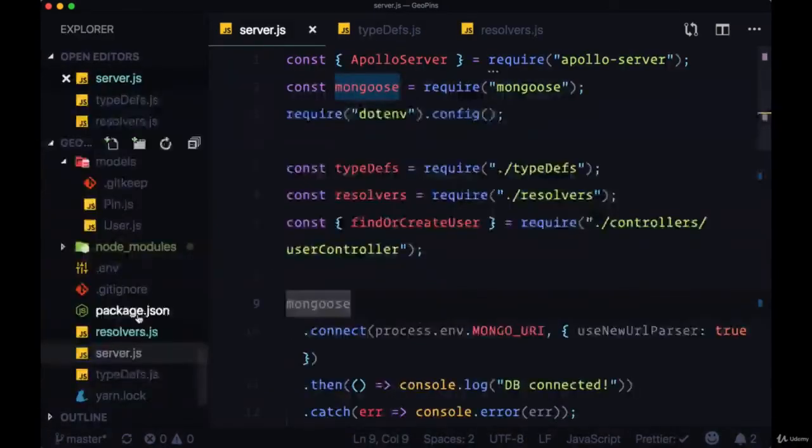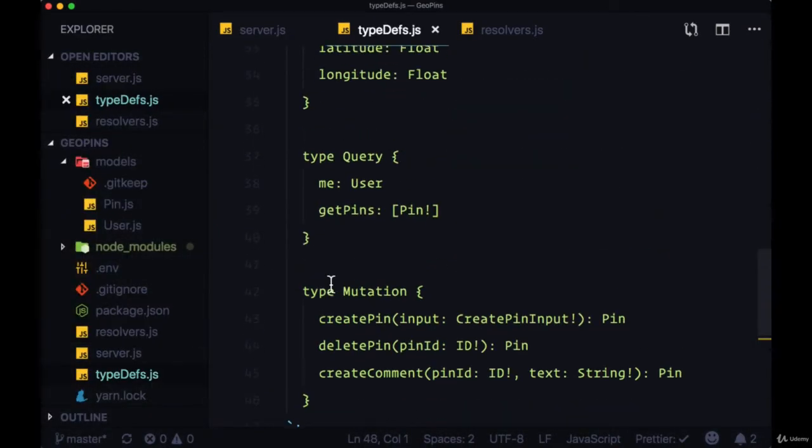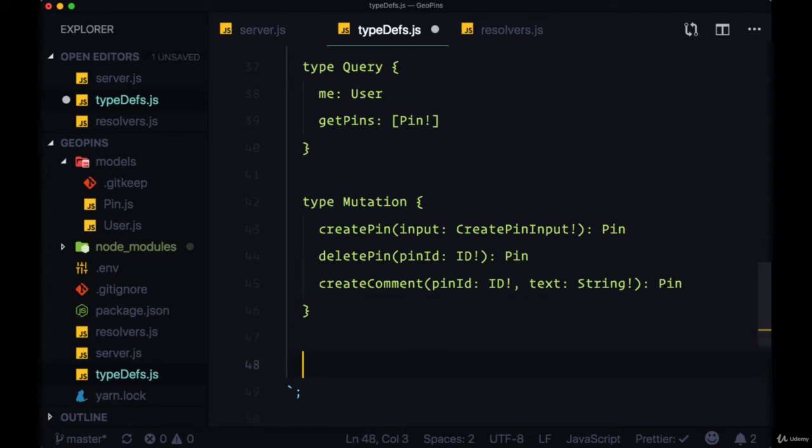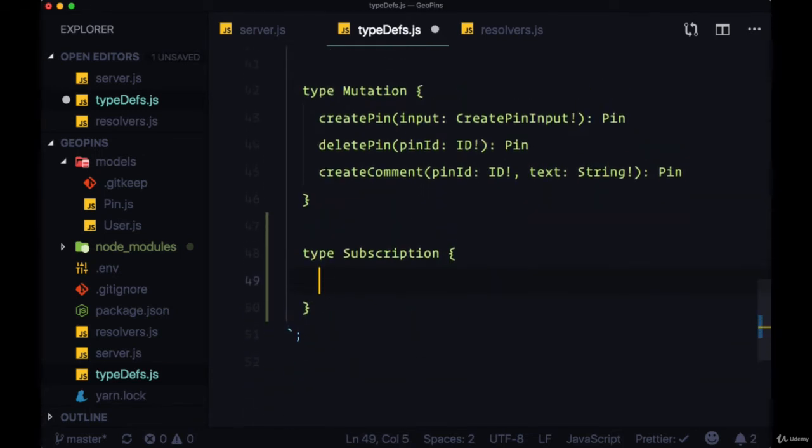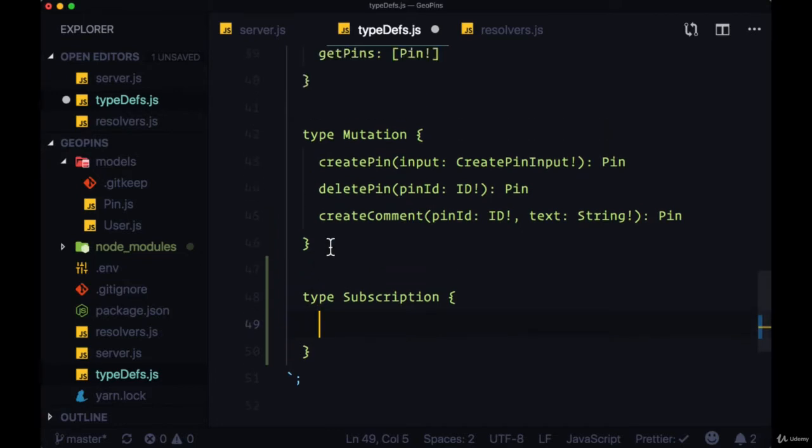We'll head all the way back to typeDefs, and at the bottom we'll create a new root type, type Subscription. The convenient thing about subscriptions, at least for ours, is that they won't accept any arguments, and they're going to return the same data that a given mutation returned. So basically we're going to create subscriptions that will correspond one-to-one to our mutations.